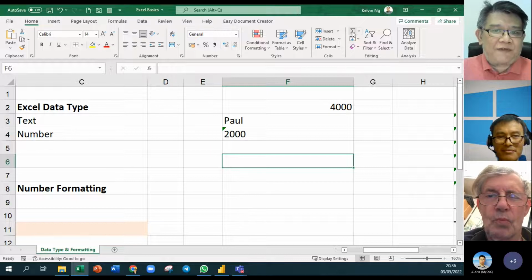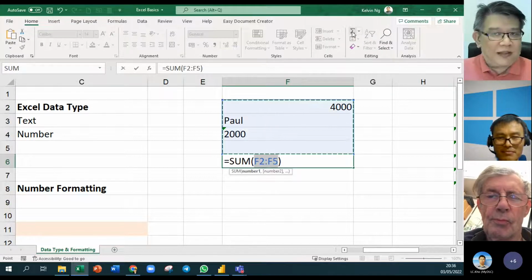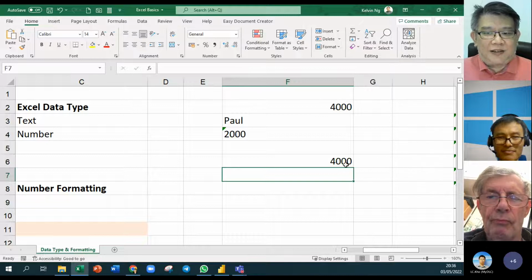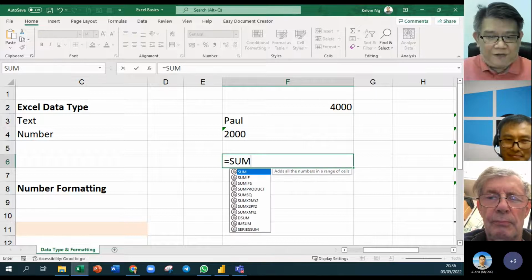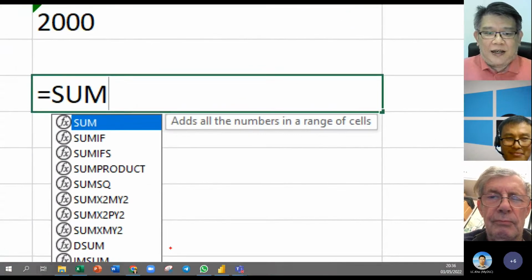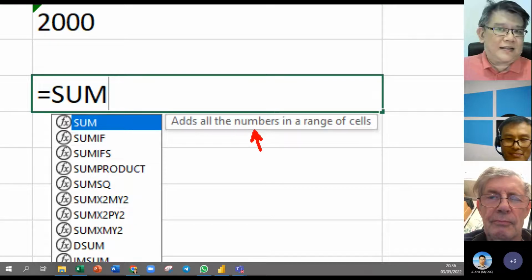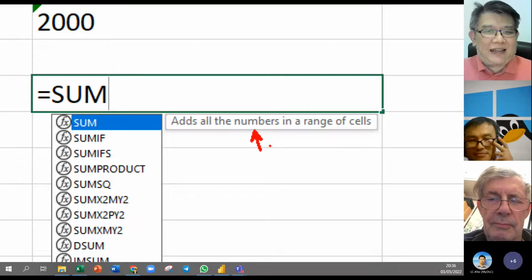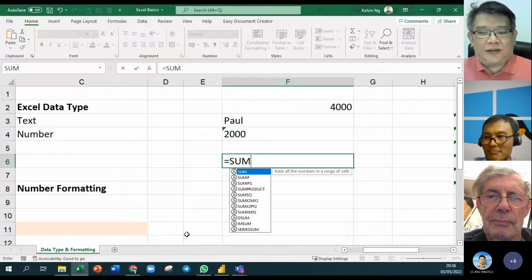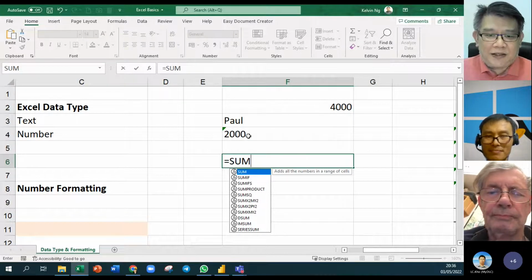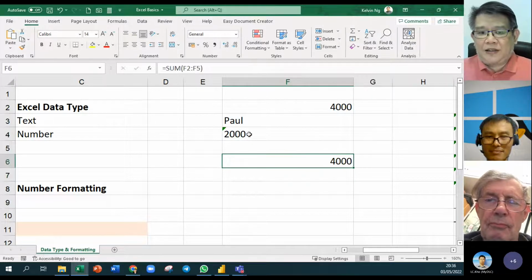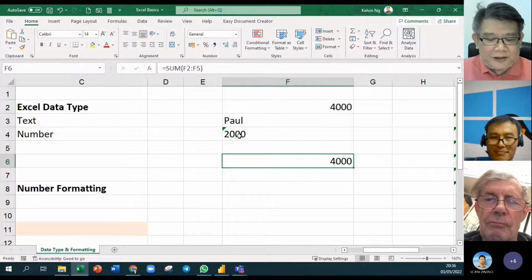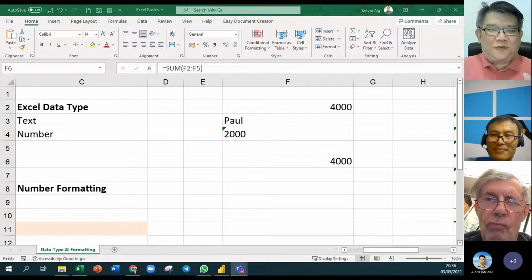Therefore, when we perform the sum function, the answer will not be 6,000, but 4,000 only. Now, as the name suggests, if you look at the function, it says add all the numbers in the range of cells. So it is looking for numbers only. And if you have text in that particular cell, it doesn't care. It doesn't care about that particular number, especially the 2000 here. So if I do this, then it'll get 4,000 because this is text. Any questions so far? All good. Just to warm you up.